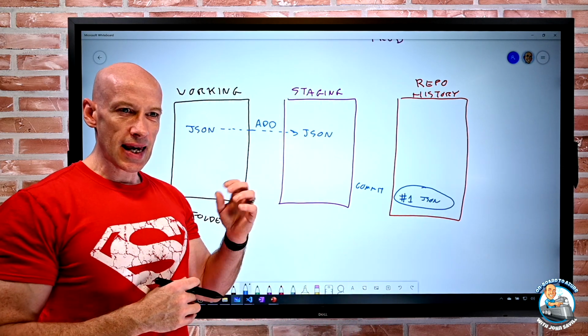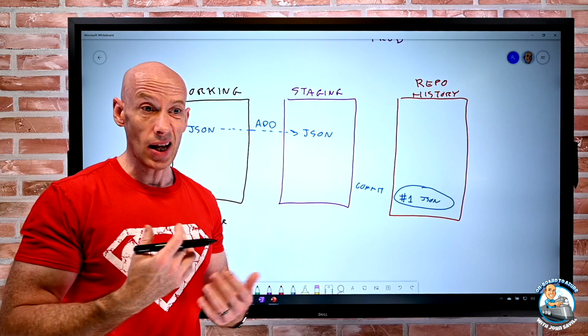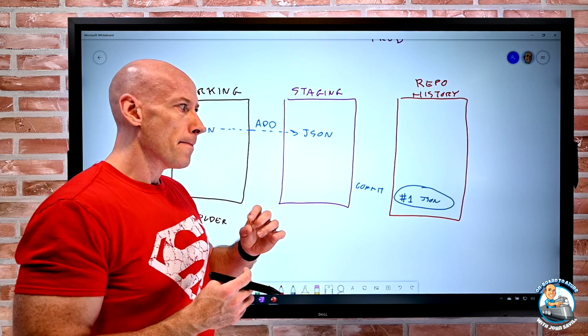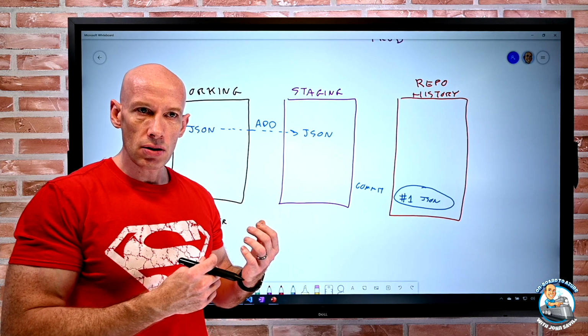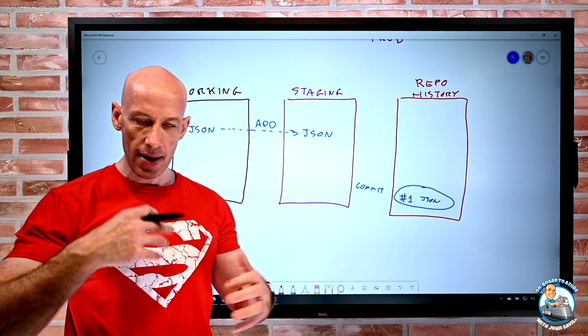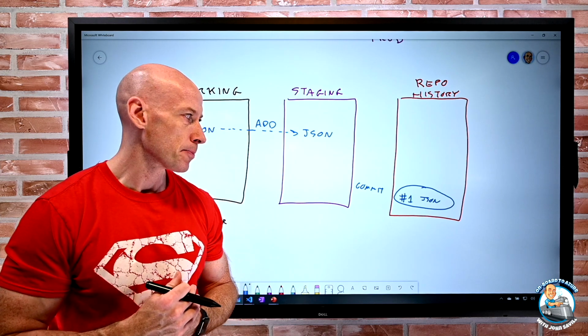Now, behind the scenes, Git actually stores the entire contents. It doesn't do deltas, it's storing all of it. But it then packs it down. If there are files that have not changed, it points to the original hash of that file. It does efficient things behind the scenes.